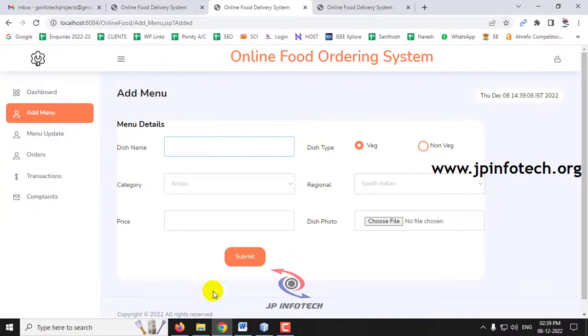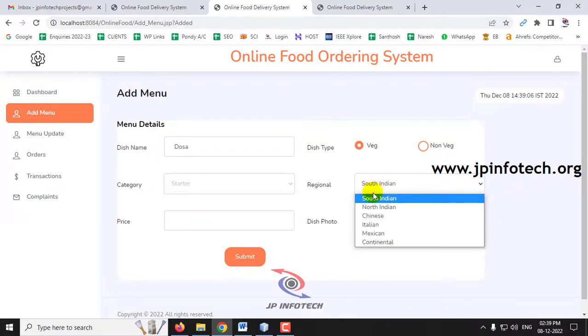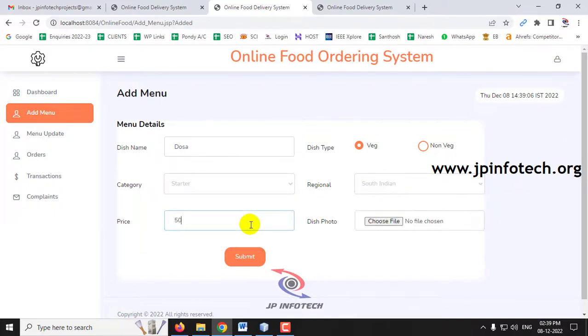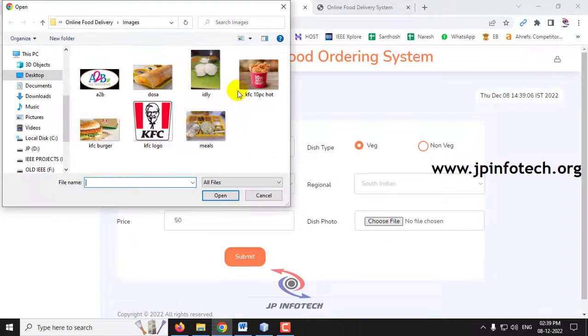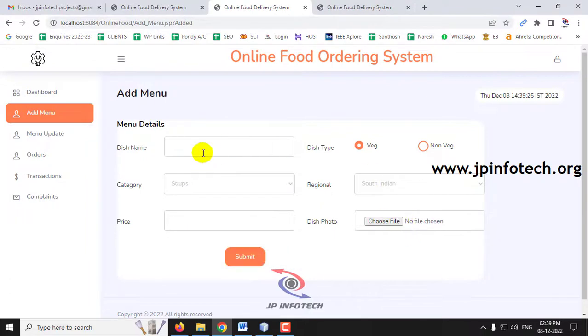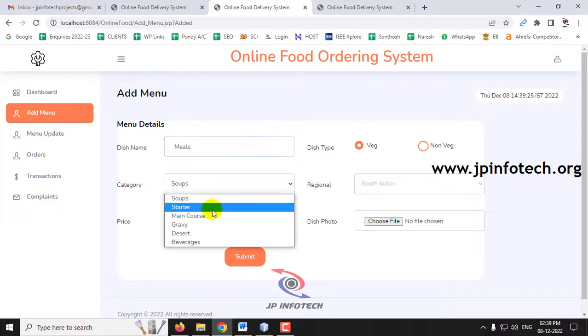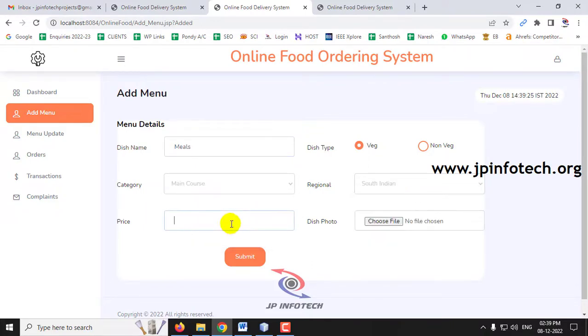Let me add some other name for some other dish, dosa, category starter, South Indian, price 50 rupees, and let me select the photo for this and click submit. And let me add another dish, meals, starter, South Indian, price is 200 rupees. Let me add a photo for this and click submit.